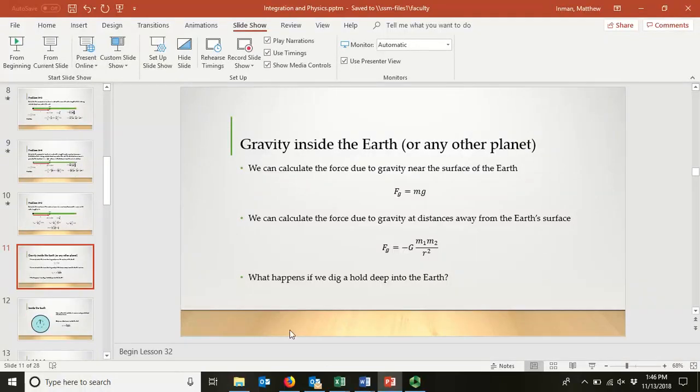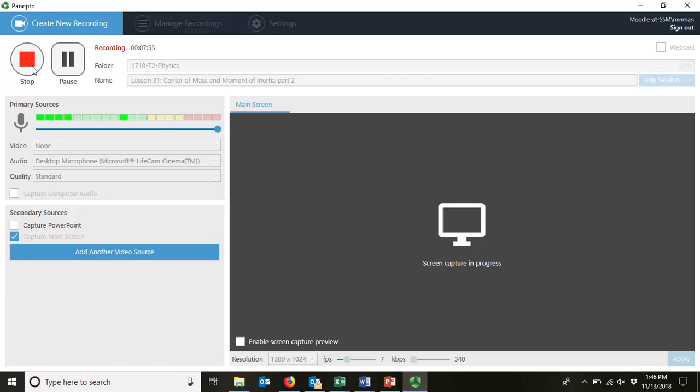So that'll be kind of the end of this lesson. We'll take a look at gravity inside the Earth as our next lesson. I just wanted to check to see if I wanted to put that in lesson 31 or lesson 32. Looks like it's lesson 32.